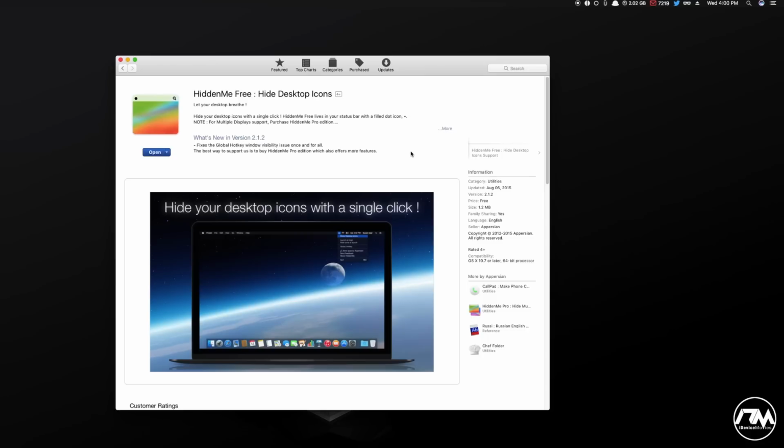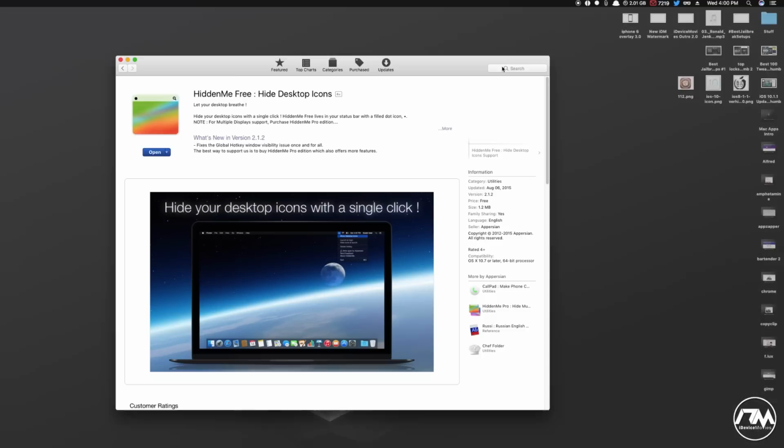Hidden Me Free is another must-have app on your Mac. It will hide your desktop icons. I'm actually using it on my Mac right now just to keep my desktop looking clean. Like I said, it hides all the icons on your desktop. It does have a menu bar icon. We can go ahead and click on it and we'll show the desktop icons just by clicking a button.